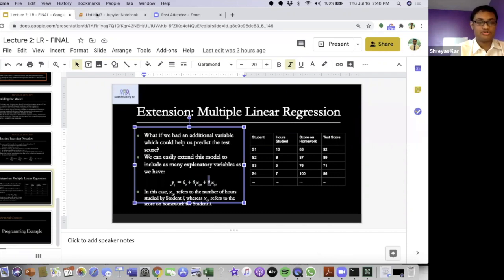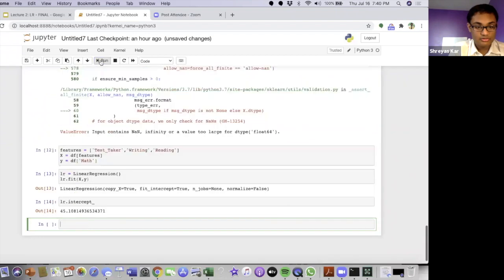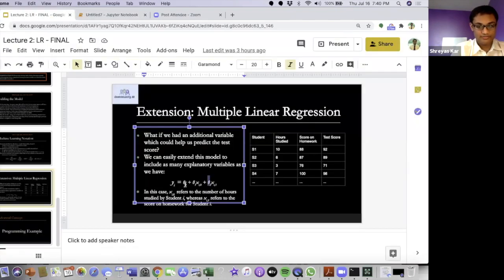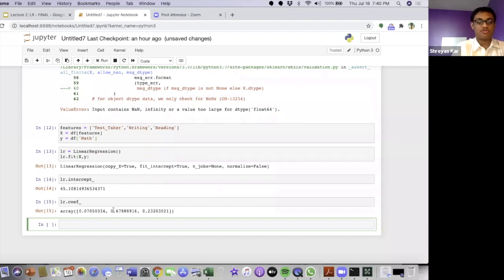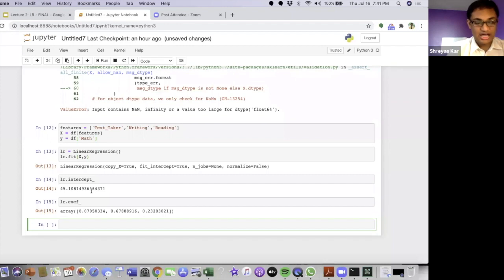So to make it more concrete, let's do lr.intercept. Make sure I'm spelling it correctly. Now when we do that, we get this theta 0 value. And when we do lr.coef, you get the values for all our other parameters. So you get your theta 1 value, your theta 2 value, and in this case, your theta 3 value. So that's nice. Now you have the equation.